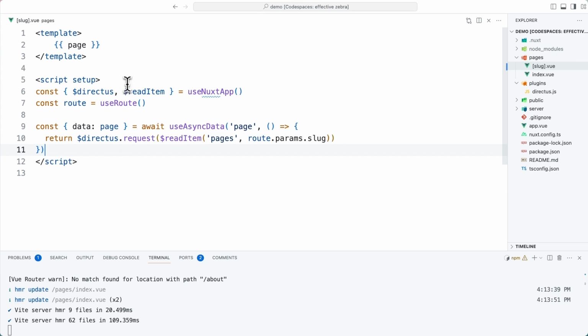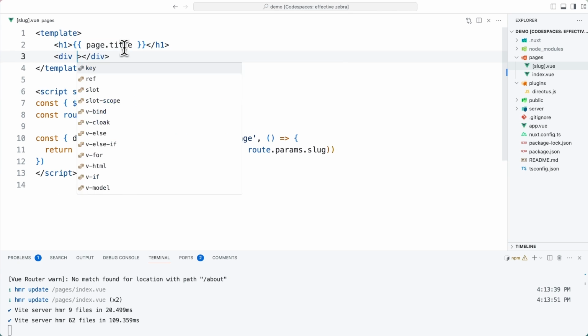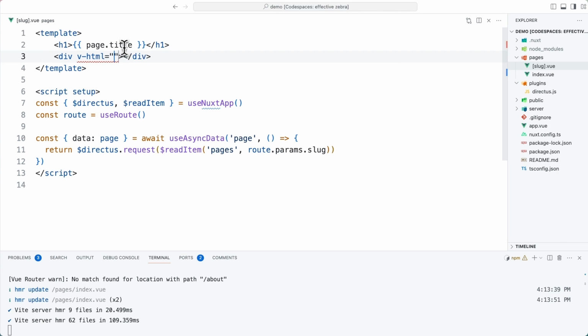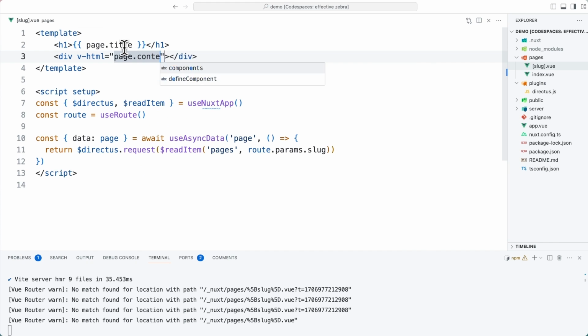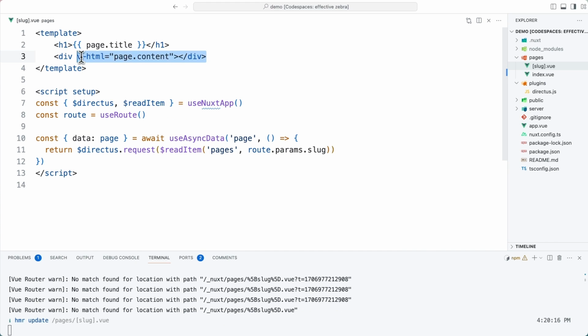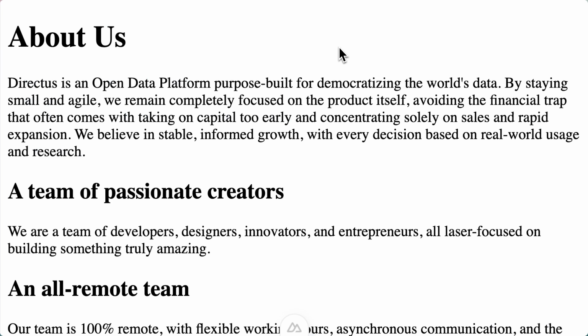Let's improve the way this looks. Firstly, we're going to once again have an h1 with page.title. We're also going to use a div with v-html as an attribute, and that value will be page.content. This will render out that HTML directly. Just a note, from a security standpoint, you have to know that this content is safe in order to use v-html. If only you are the author or all the authors are trusted, then this is a fine approach. We now see this page is being properly rendered with all of the correct HTML tags.